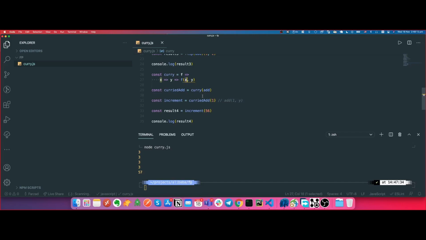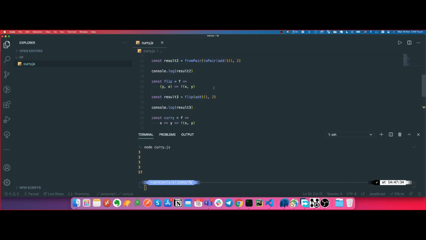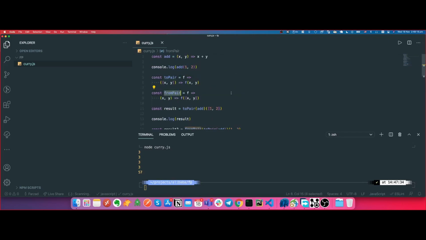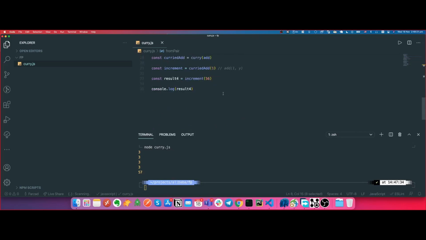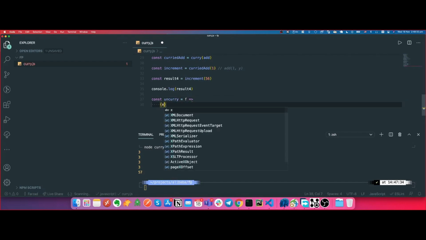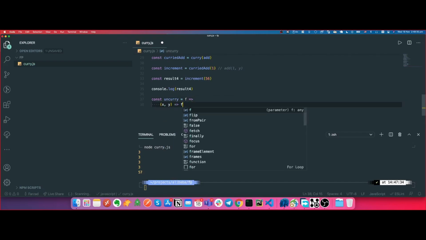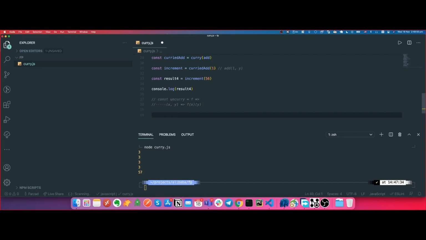So let's take a look at some. We talked about the pair, the two pair, and the from pair functions here that were the opposite. Let's take a look at an uncurry function. An uncurry function should also have the same result. So if we wanted to have an uncurry function, we'd have a function that receives the pair, and what it does is that it runs the function for x, and then it runs it for y as the inputs. So this should be also the same, but we don't really want to run this here. It's obvious that it'll work. It's like the two pair and the from pair functions that we had above.